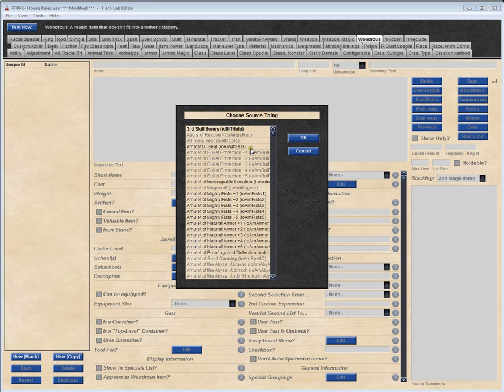New copy allows me to pull in any existing item that Hero Lab knows about and make a copy of it. Now, there's some difference though. You'll notice how some of these, like the Amasho seal here, are in a different, darker color than the Amulet of Bullet Protection. And when we click on the Amulet of Bullet Protection, we get a little warning. This is defined in a supplemental data set. More than likely, it's part of Ultimate Combat.